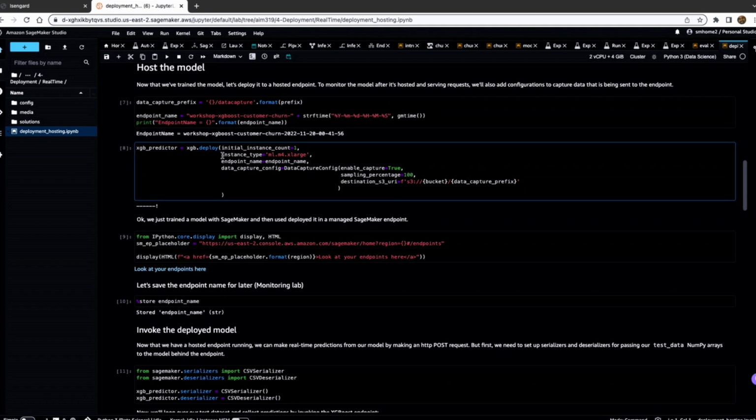XGBoost deploy method to deploy the model with the parameters I'm passing here, which is the number of instances I want to create, and the type of the instance. And then here also I'm turning on data capture, which is basically if you want to monitor your endpoints for performance. How well is it performing based on my expectation? Is the accuracy metric as good as I expected it to be?